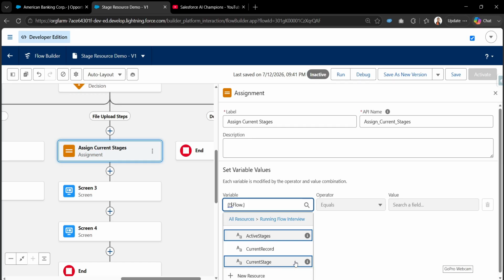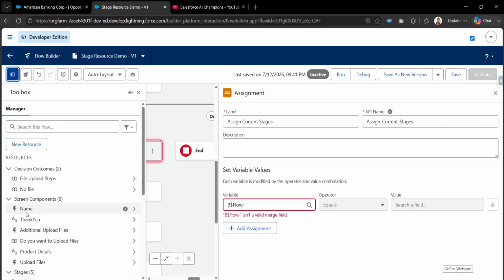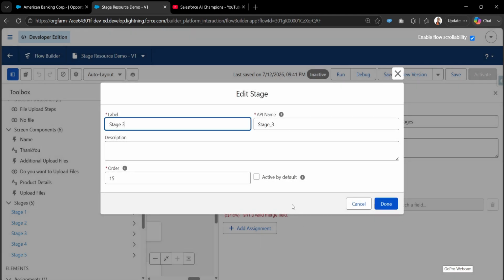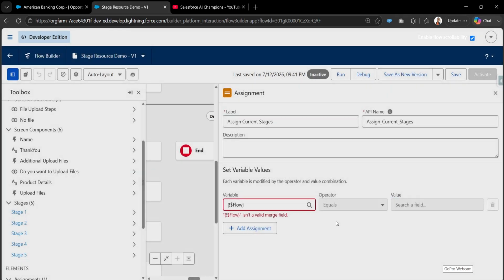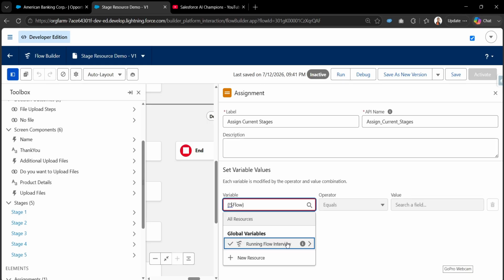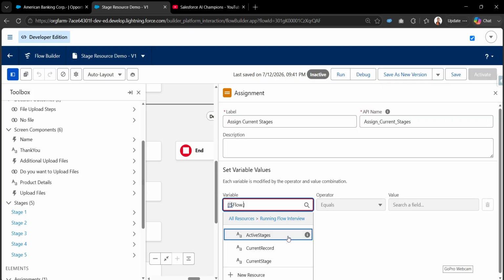So what we need to add in the active stages is this: since we did not enable the active by default checkbox for these resources, right, for stage 3, stage 4 or stage 5 resources, that's why we intentionally need to assign the active checkbox for those resources in the backend using the assignment element, right?